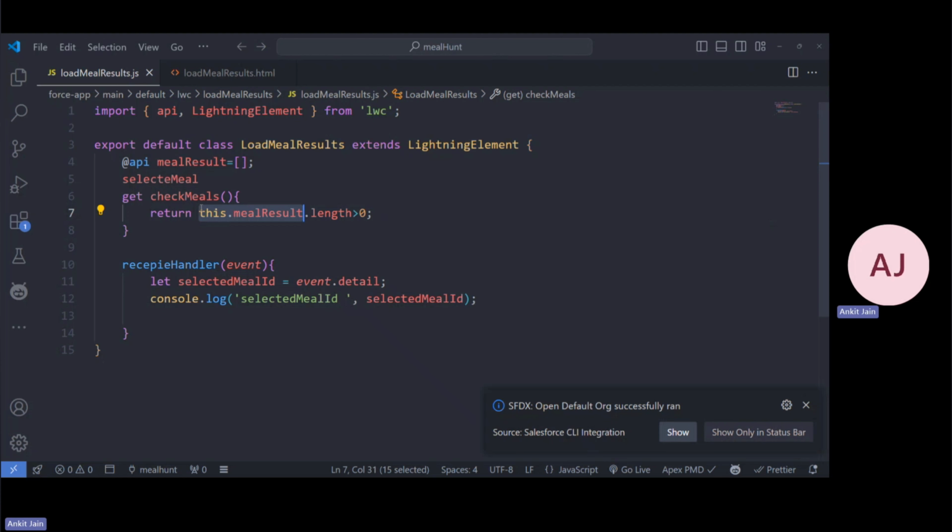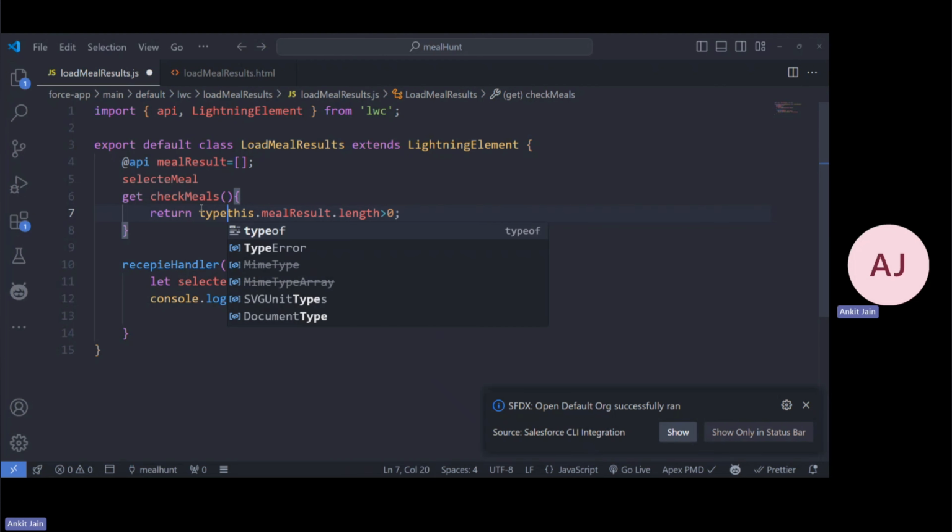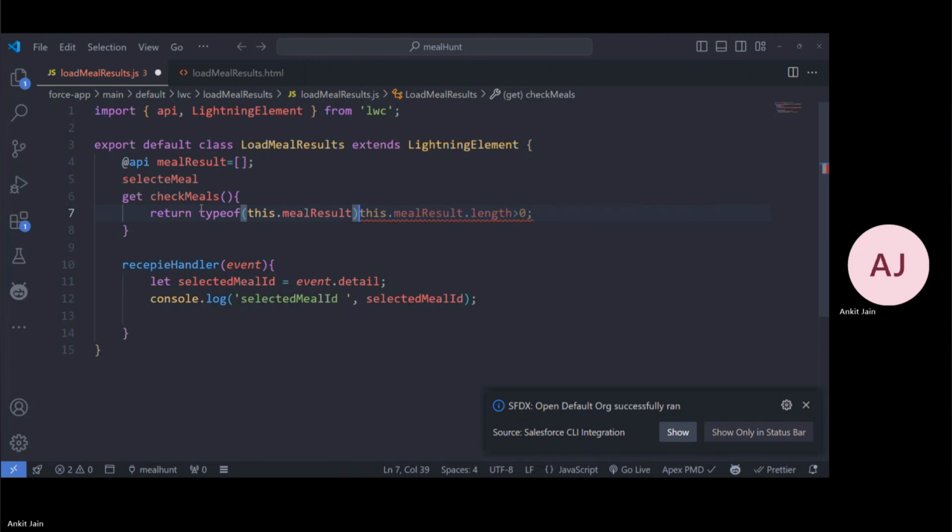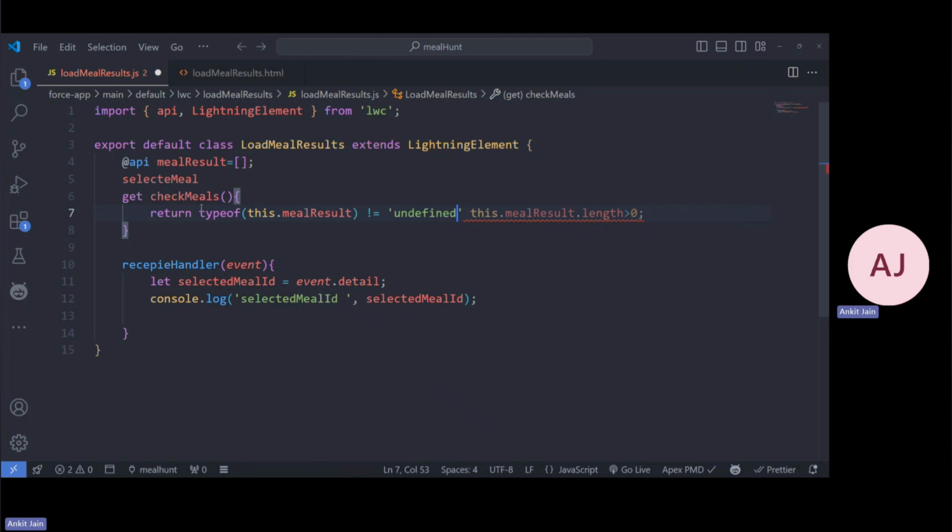Here I can say that in case the type of this.mills is not equal to undefined and this.millResult length is greater than 0, then and only then we should go and send the result. So this is what we will be doing in this part. As simple as this, a very small thing that we have built here.